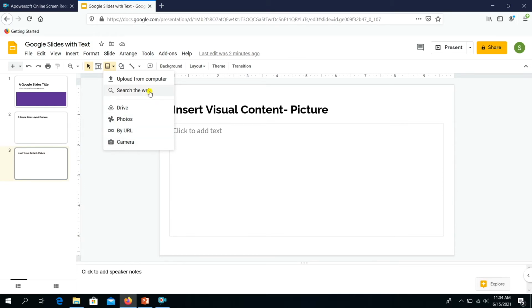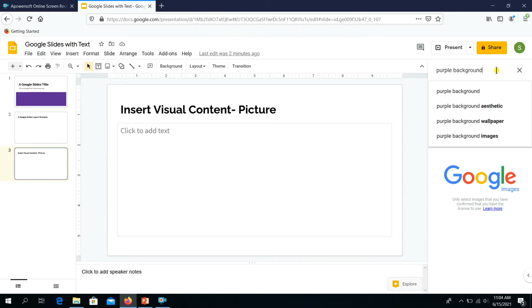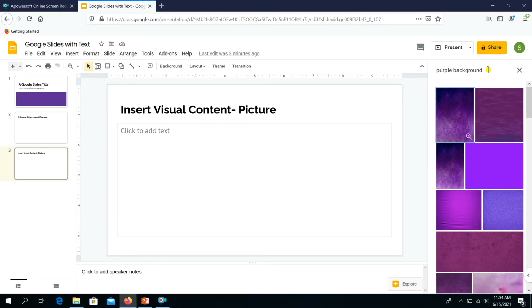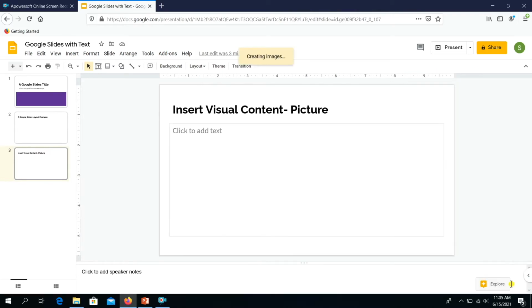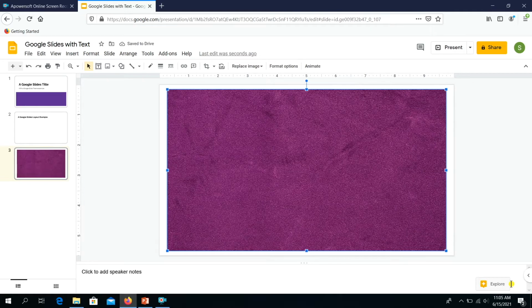We are going to choose the Search the Web option by left clicking and then type in a search. So we also want a purple background to match our design theme, and then I'll press Enter to see the different options. So I'm going to go down and choose this long background here. So I'll left click and it has a check mark to indicate that I've chosen it, and then I'll click the Insert option at the bottom of the task pane. And you can see it inserted a very big photo on top of my title.